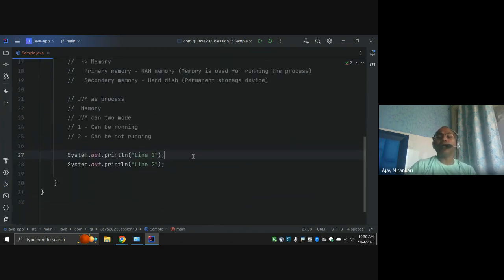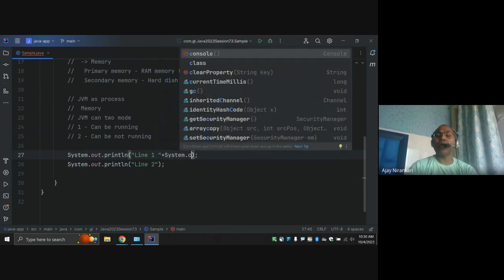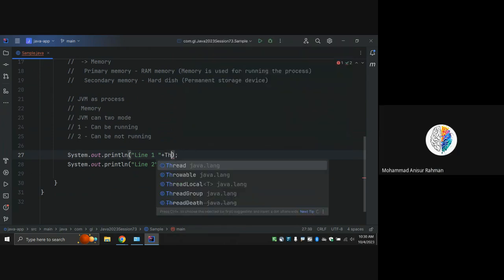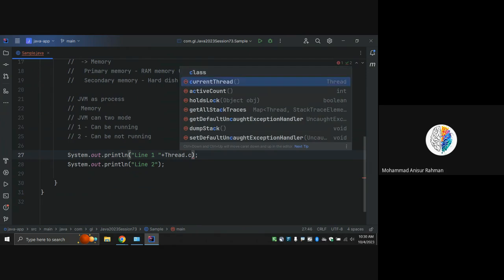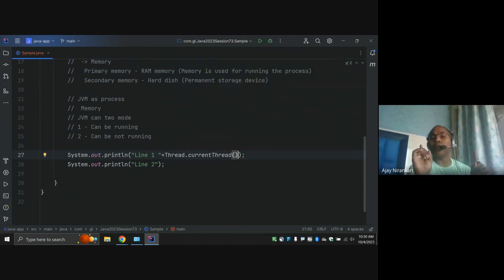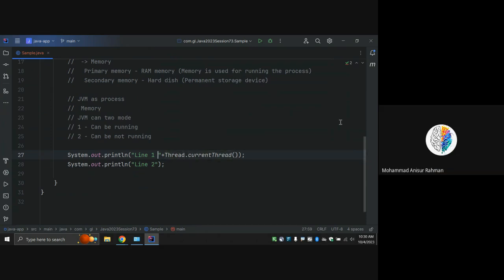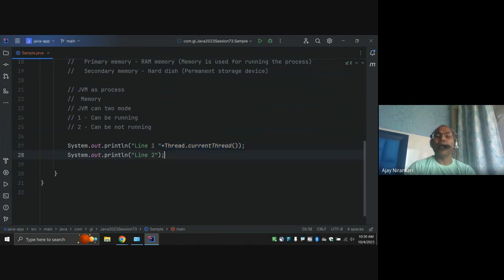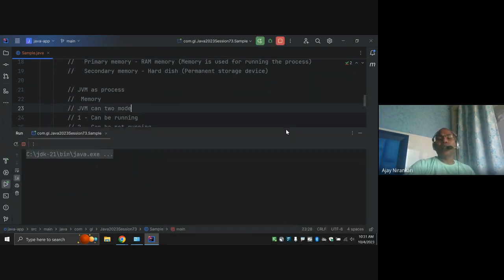So here you can use the class Thread, with Thread.currentThread. This lets us know which process we are running. JVM is the only one process. By default, Java runs under the JVM process, right? So if I run this, I can know that this is run by the main thread. Notice, main thread.